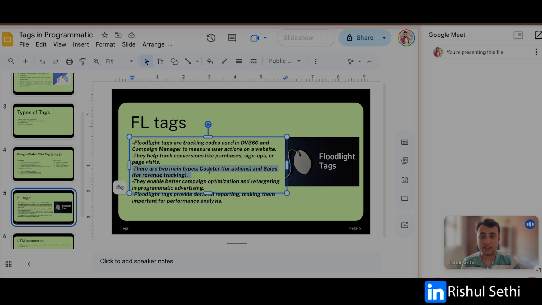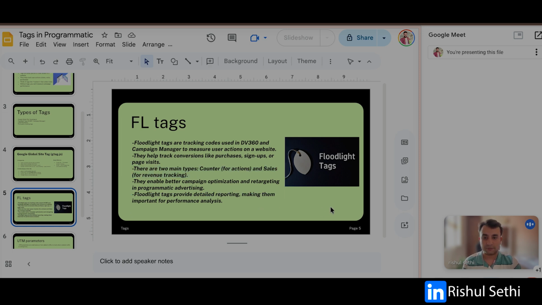This is important and it's often asked in interviews of programmatic also. They enable better campaign optimization and retargeting in advertising. Of course, for optimization, these tags are used because henceforth you can track the data and use the data to retarget your advertisements to the particular people.